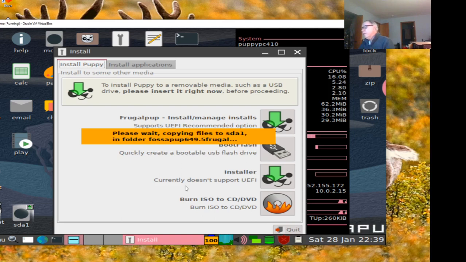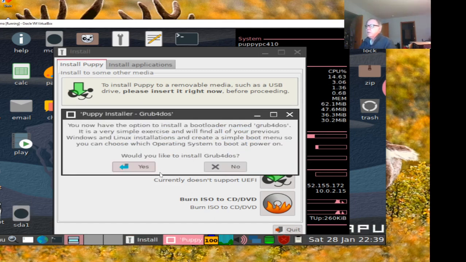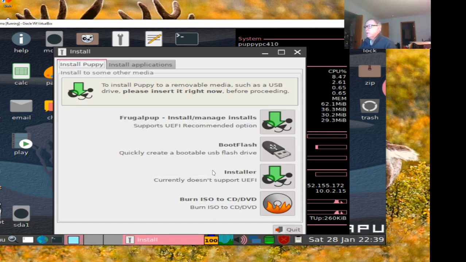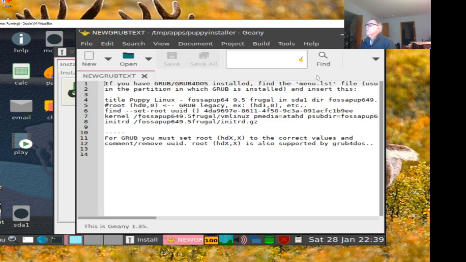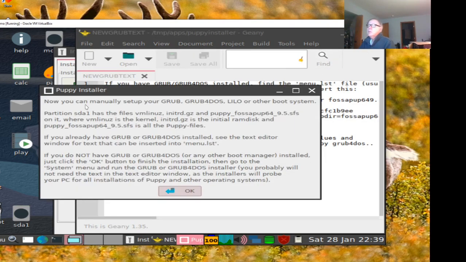We have to do this twice. I'm not sure. What I'm hoping is that I can install a different bootloader directly into the partition itself. Would you like to know one? No.